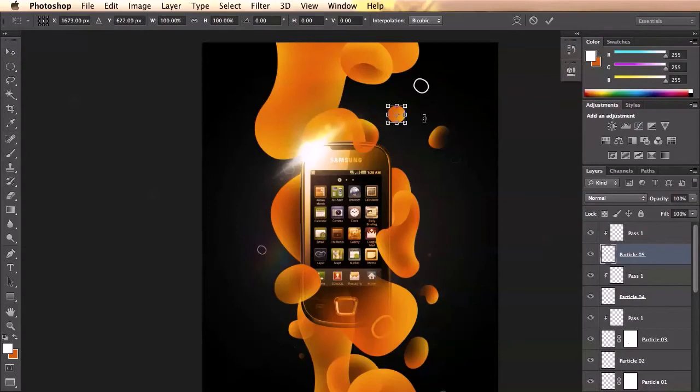There we go. Free transform. Scale it down. Press enter. For a moment I was just making sure that my highlights were moving with me as I move the particle itself around. All right. I'm just kind of figuring out how low or how high I want the opacity here. Exactly where I want to put this one. Maybe something like that.